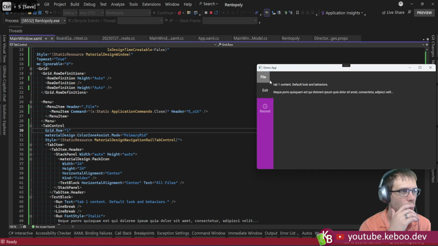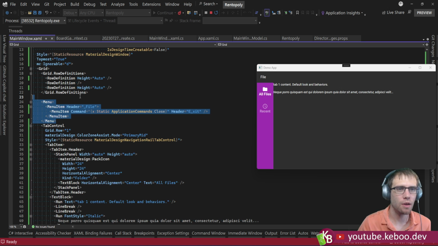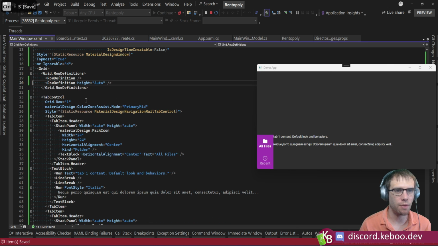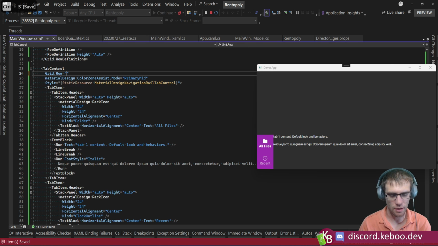There we go. Not sure I like the menu anymore. Yeah, I don't like the menu anymore. We're going to get rid of the menu. So let's just get rid of this. Get rid of this. We'll leave the bottom row, I guess, for now. But this now becomes row 0.